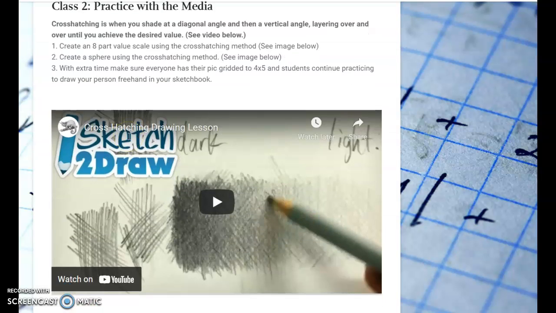All right, class 2, you're going to practice with the media. Today, you're going to work on cross-hatching, okay? There's a video right here that shows you how to cross-hatch. Our idea for this is to cross-hatch to get rid of the lines. And it's kind of like a magic trick where the more lines you draw, the less lines you see, as long as you do them in a particular way.